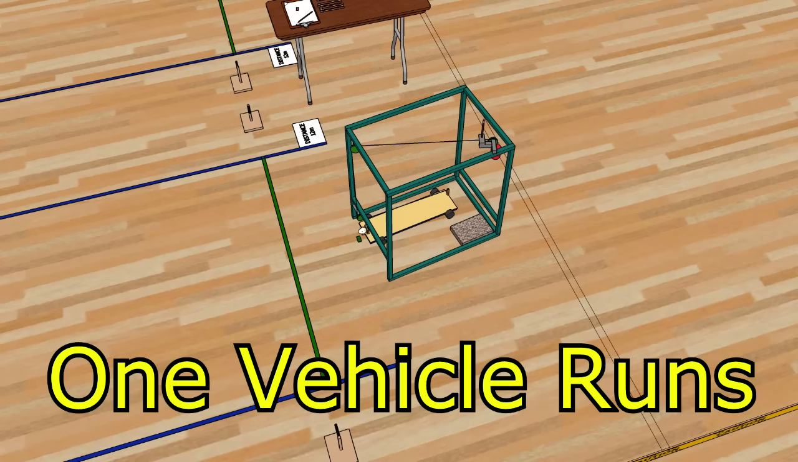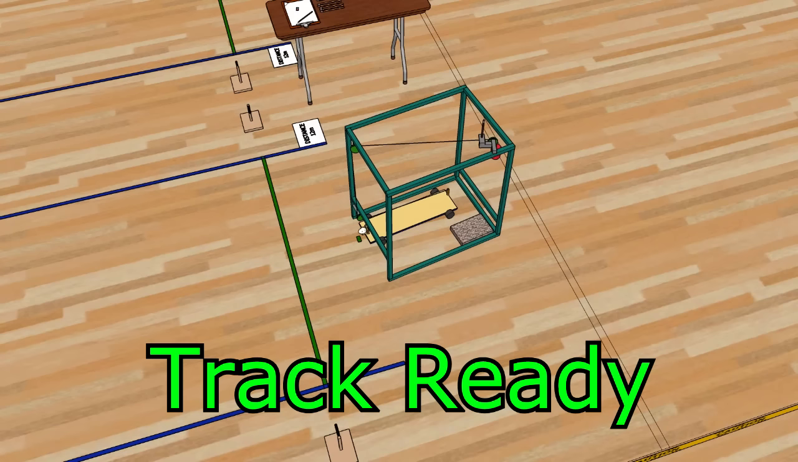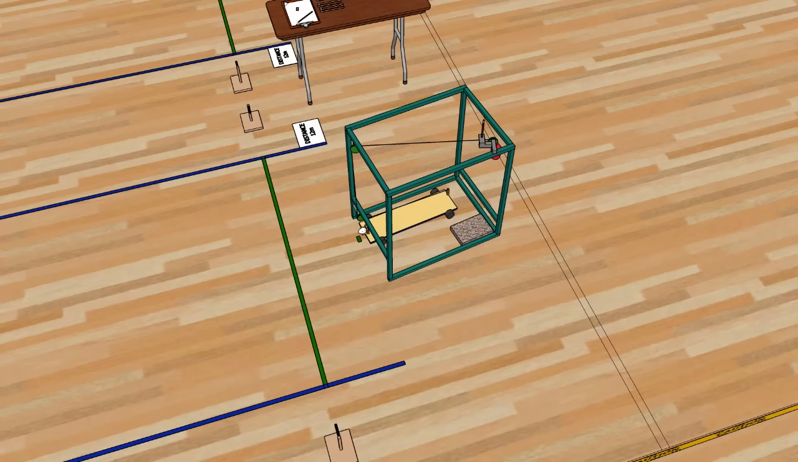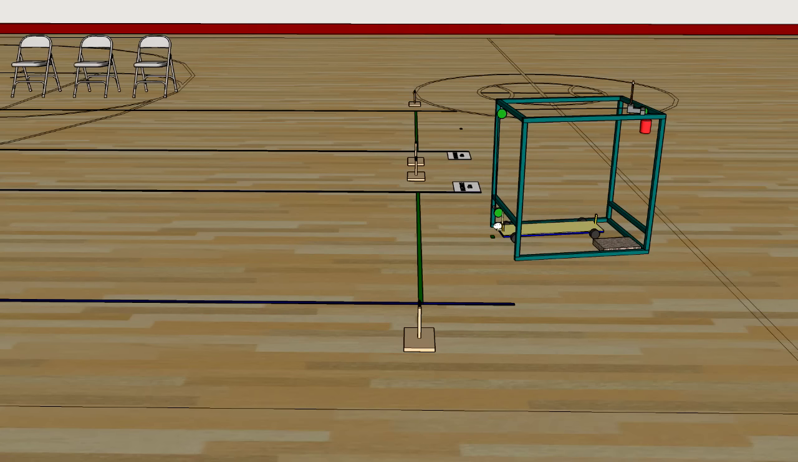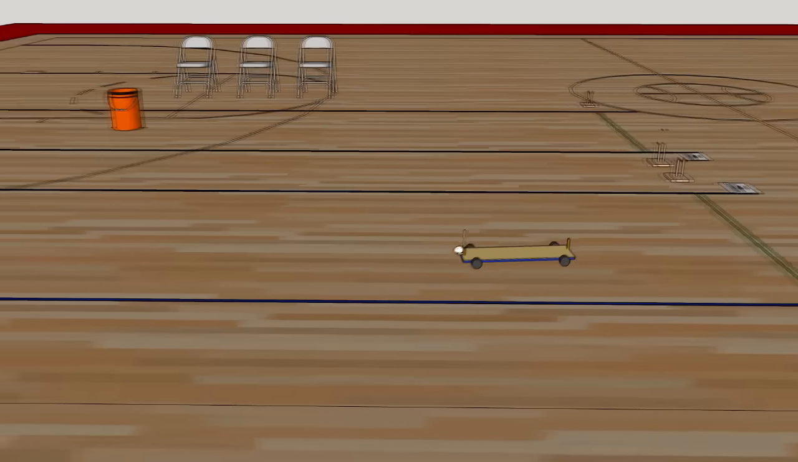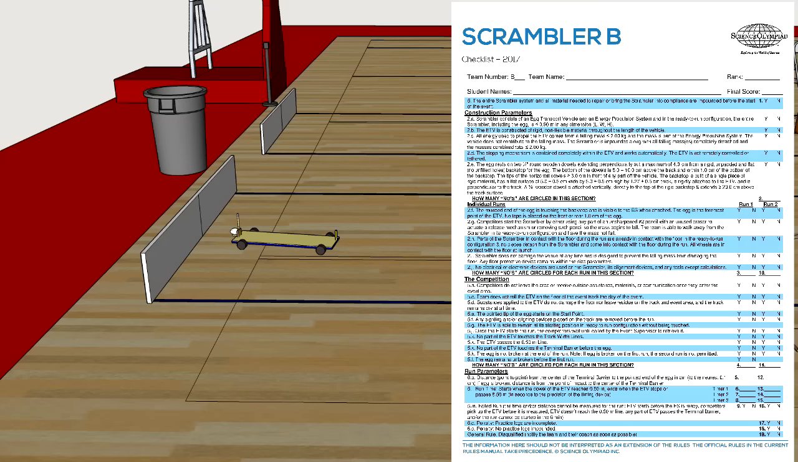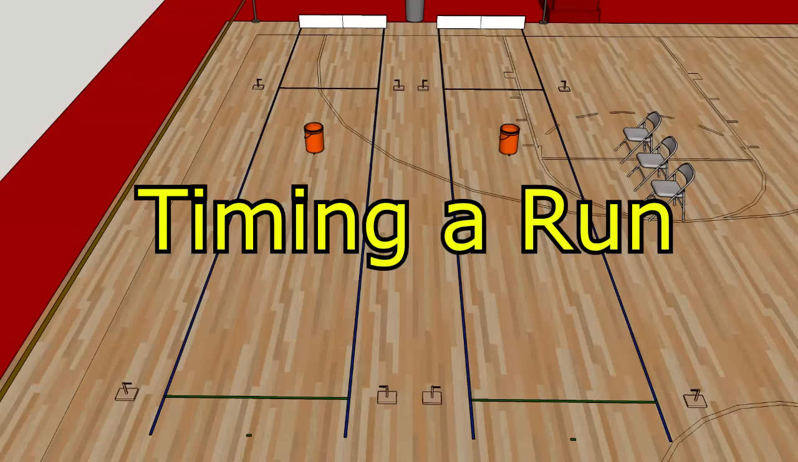If you have two tracks, only one vehicle should run at a time. Once the track is ready, tell the students they can start the vehicle by giving a loud 3-2-1 countdown. Emphasize that the countdown needs to be loud enough for the timers on the track to hear. The lane boss needs to observe the vehicle as it travels down the track. There are several items that need to be recorded on the team checklist for each of the two runs. Again, the lane boss needs to know the rules and use the team checklist to record any violations.